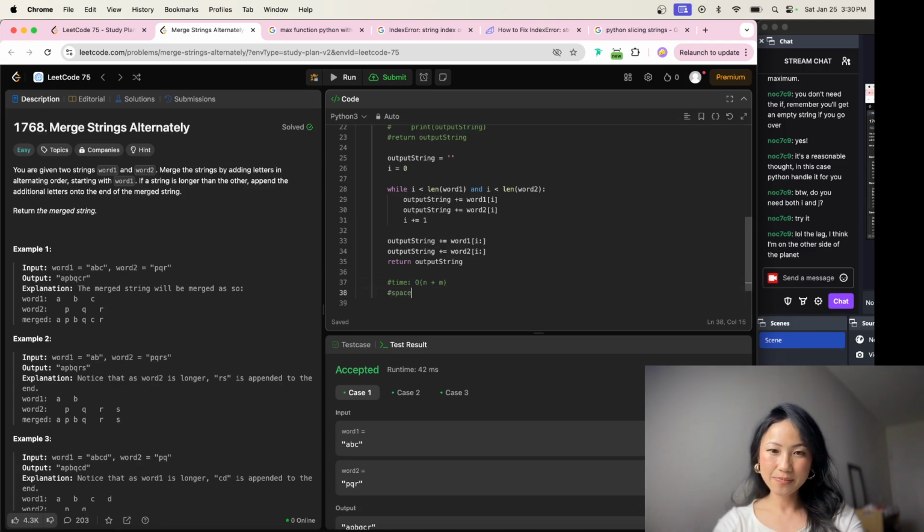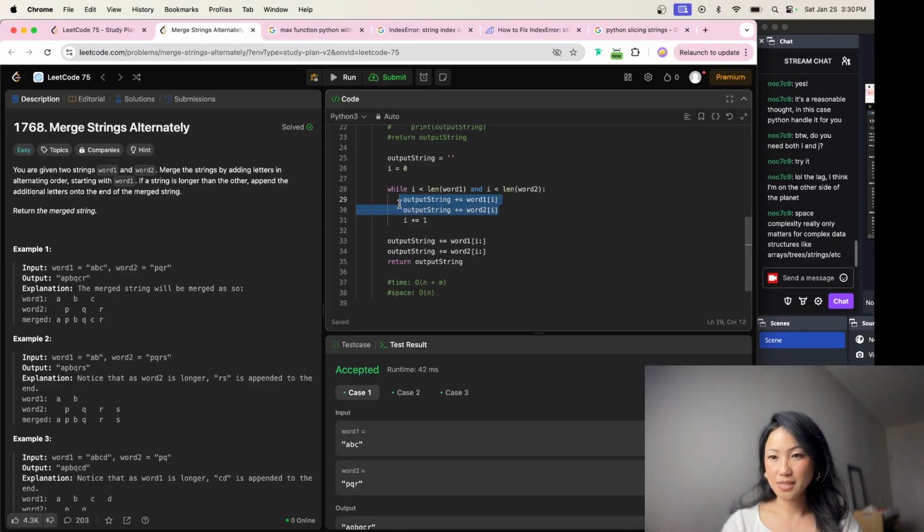Space wise, it will be O of n, because we are adding on to this output string n amount of characters from both strings. Please let me know what you think about this time and space complexity. That's what my mind is thinking about right now. Oh, I see.